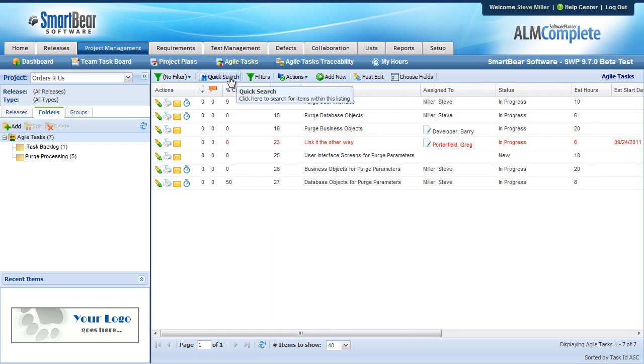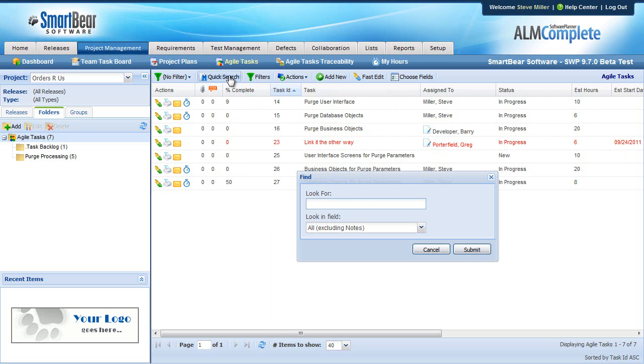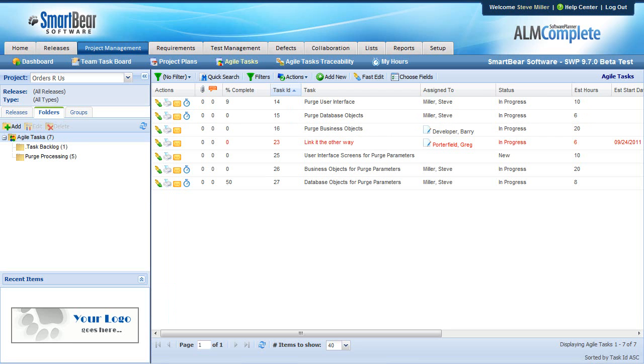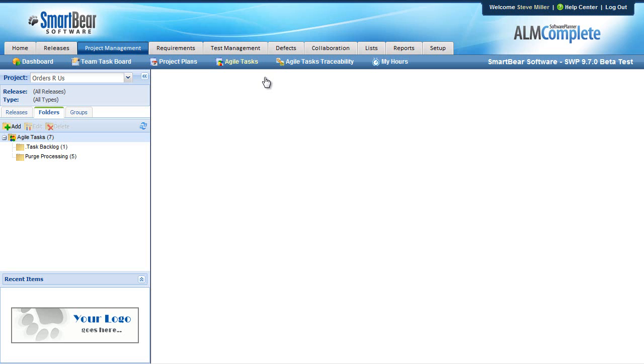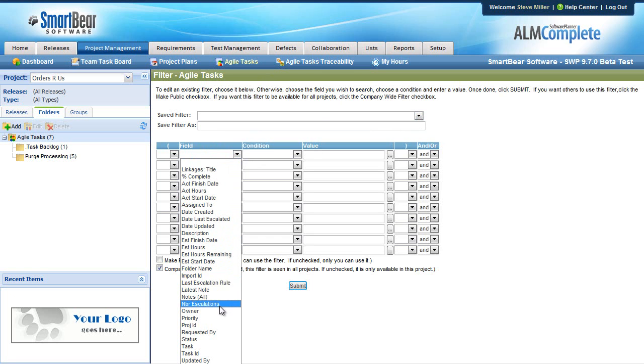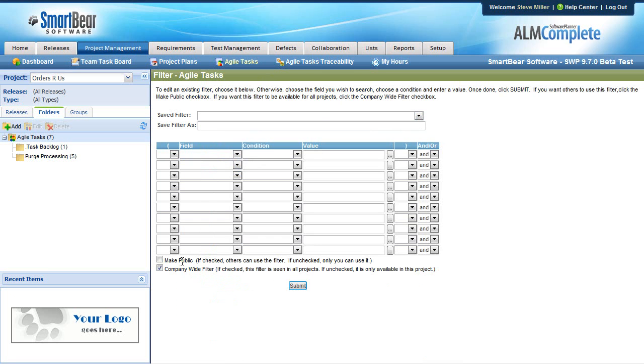Let's say that we want to search for business objects. Enter that information, press Submit. It'll find anything that meets that criteria. You want to turn that filter off, simply do No Filter. If you want more advanced filters, you can go into the filters area, and you can create customizable filters with Boolean logic. You can make those public or private.